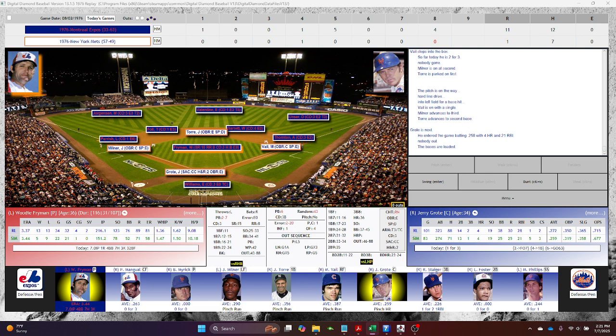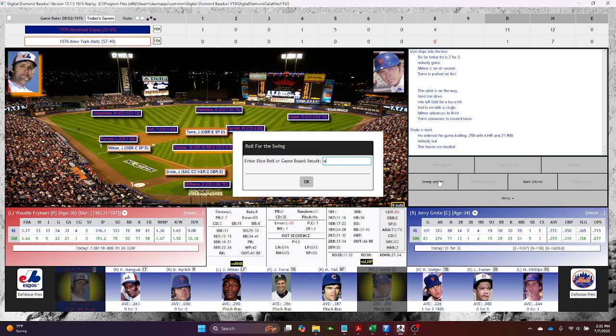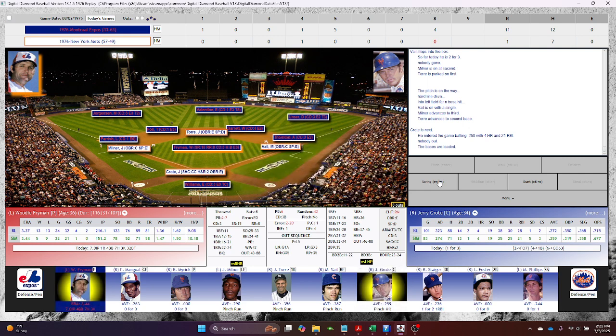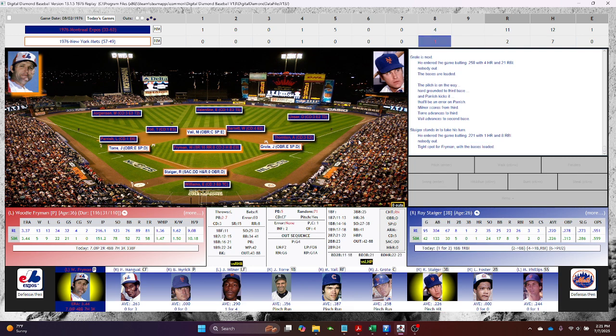So Parrish is going to bobble the ball. The batter's safe, and runners advance 1 base. So there's an error by Parrish. Milner's going to score, and everybody else is safe. So it's 11-2 now. Roy Stager coming up to bat.